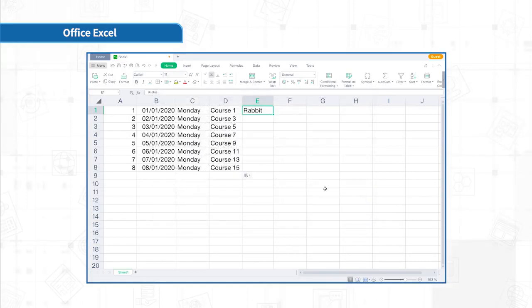After setting, enter one of the contents in the cell. Use the filling handle to fill the next content automatically.